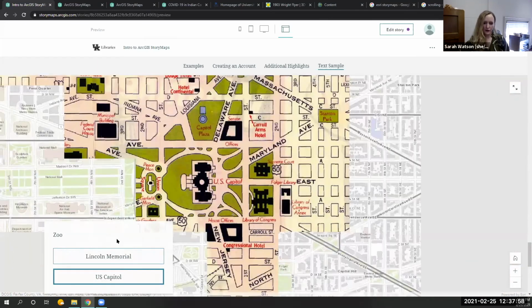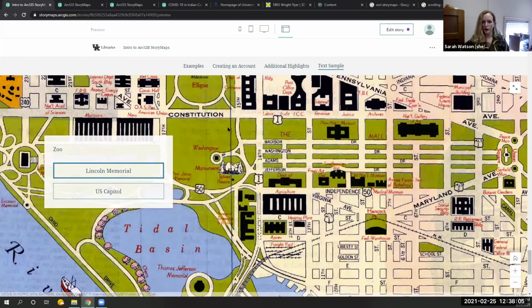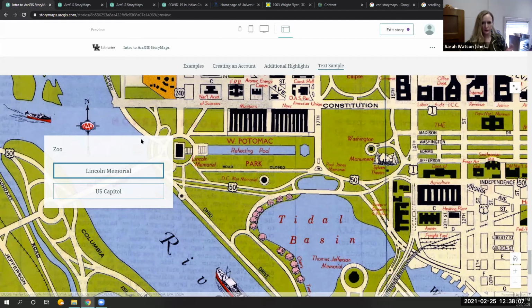Okay, so you can see it's highlighted over the US Capitol because that's what we're looking at. And then if we flip over to the Lincoln Memorial, it auto moves the map, but it does give the user a little bit more autonomy. So you could envision having 5 or 6 of these buttons and people can click through them as they want to.